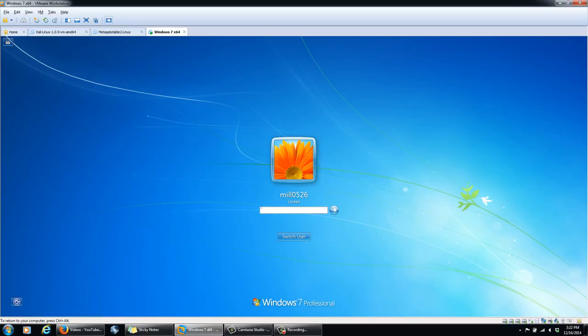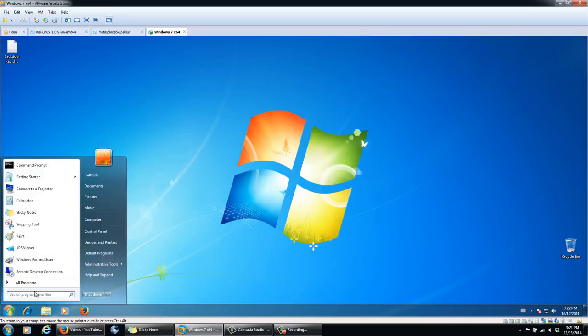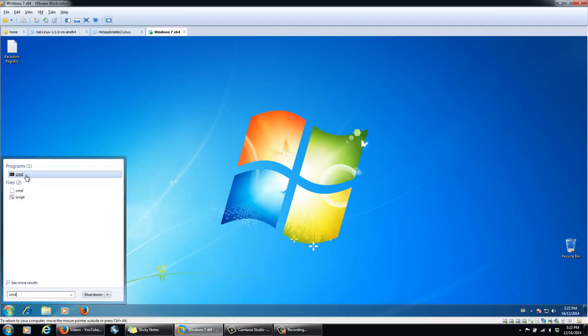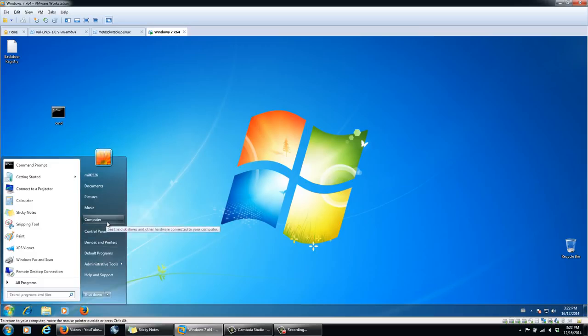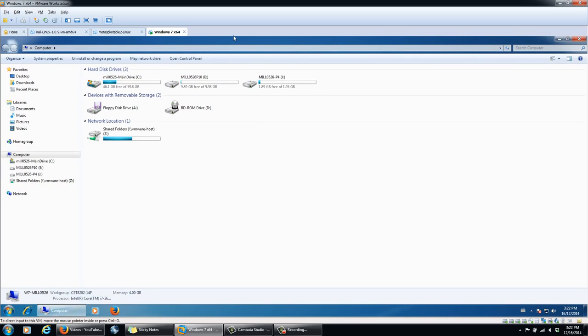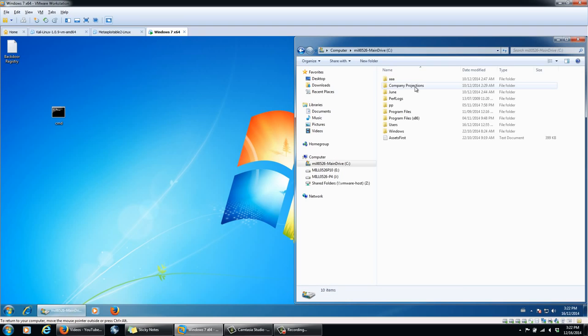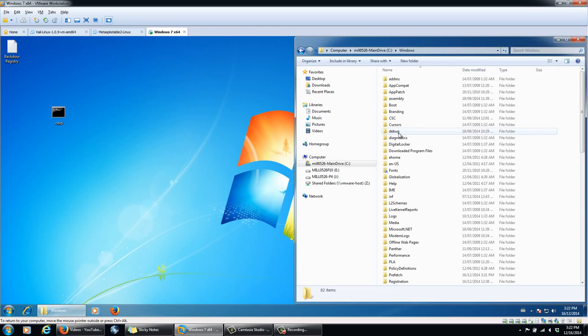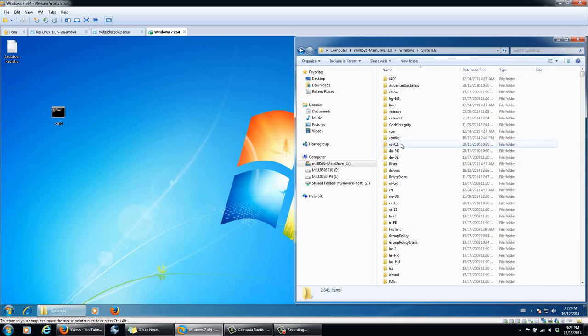So I'll log back in, and what we can do is we'll make a shortcut of the command prompt. So in case you guys don't have it up here, I'll just do CMD. We're going to right click, copy, and paste it to the desktop. What we're also going to do is click the start button, computer. I'll drag this off to the side. Click your C drive. Click Windows. And then you're going to want System 32.